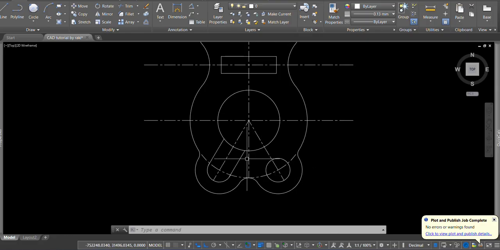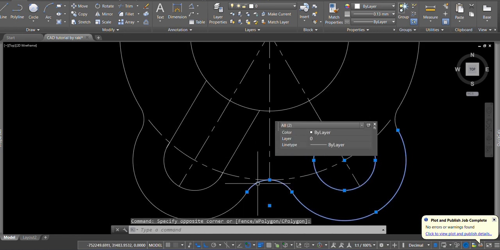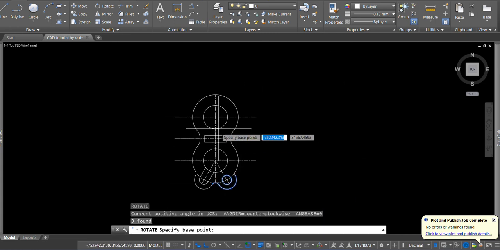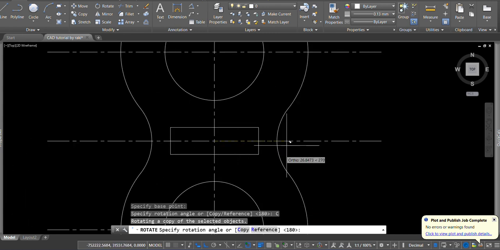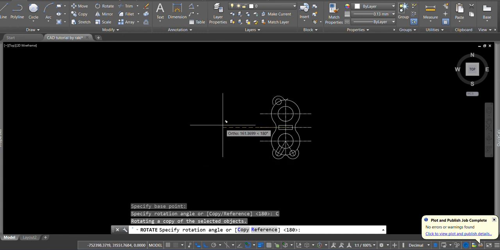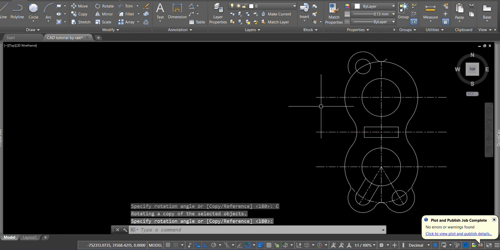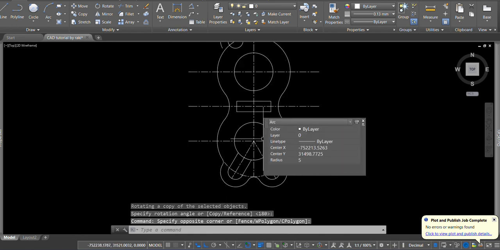Okay. This one select, and this one also select. You can rotate, the point is the center one, this one. You can select copy. One more is missing. Okay, and this radius also you can rotate.